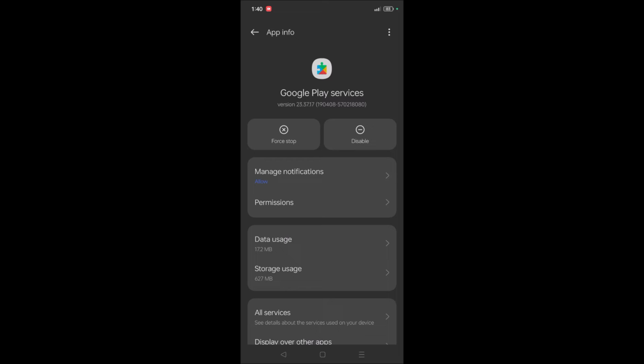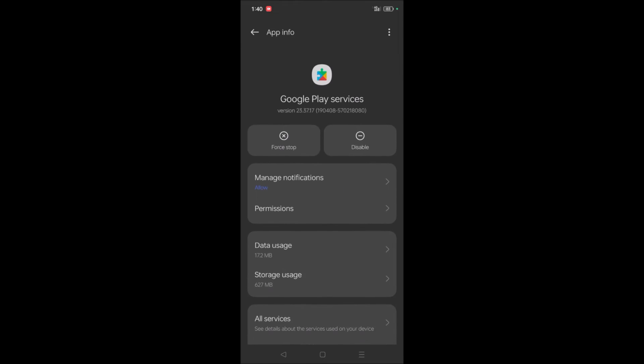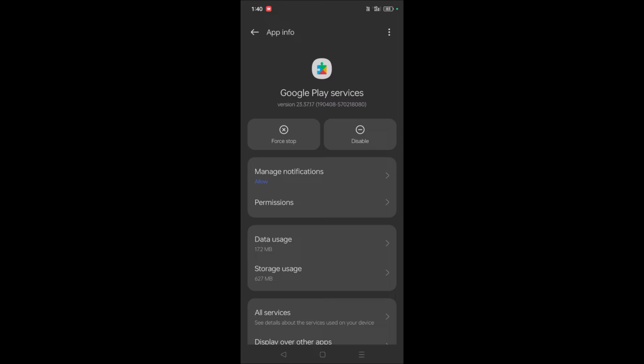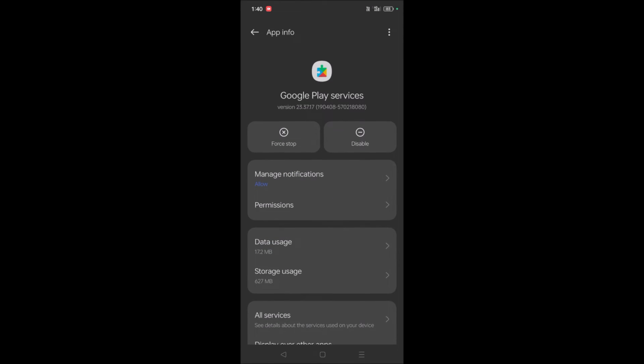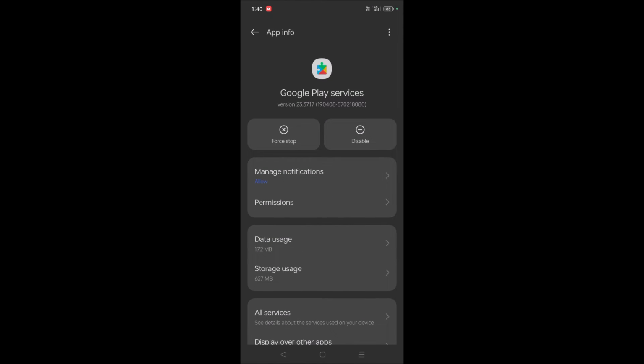Actually there won't be an uninstall option for this app because this is a system app. Most of the apps require Google Play services to work properly, so there won't be any uninstall option for this, but instead we can disable this.